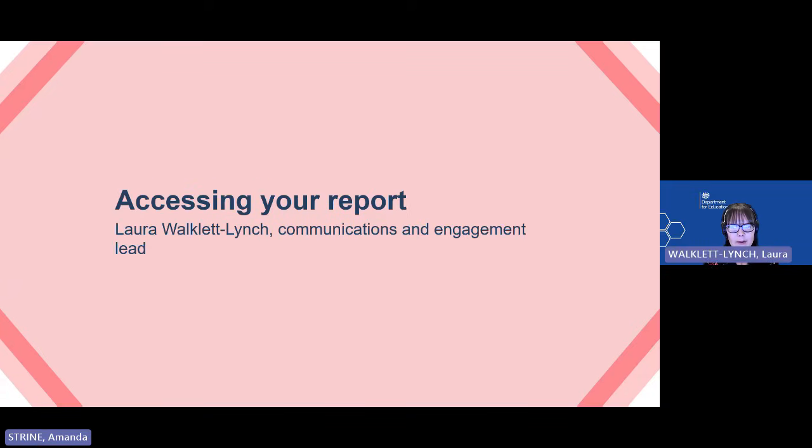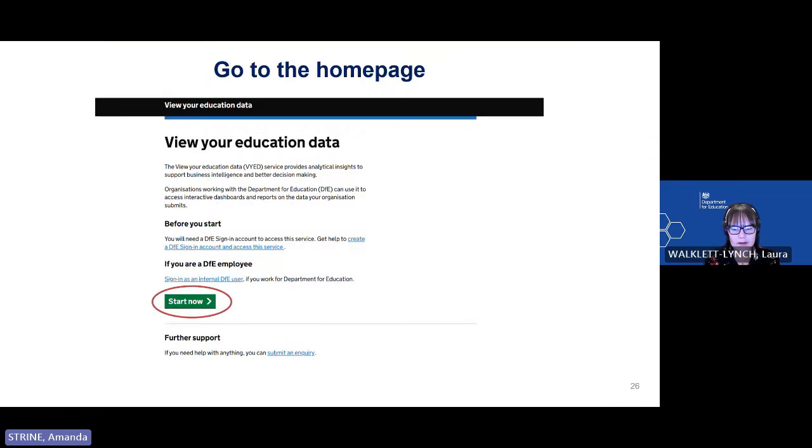I'm now going to take you through how to access your Similar Schools comparison reports. So the reports are hosted on View Your Education data, VIED, and you can sign in to VIED with your DFE sign-in details. So the login that you'll need is viewyourdata.education.gov.uk, which will pop into the chat now. And this is what you'll see when you go to the VIED homepage. All you need to do to log in is to click the green Start Now button that you can see circled on this slide on the left-hand side.